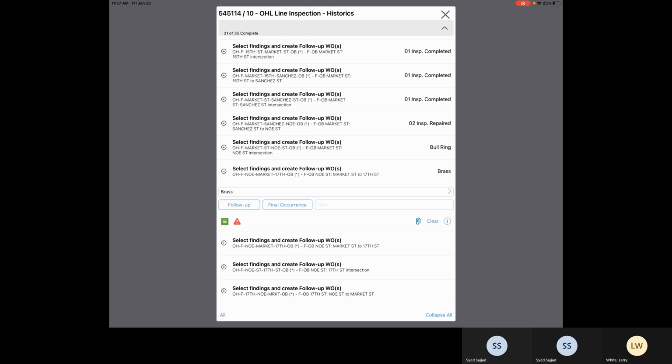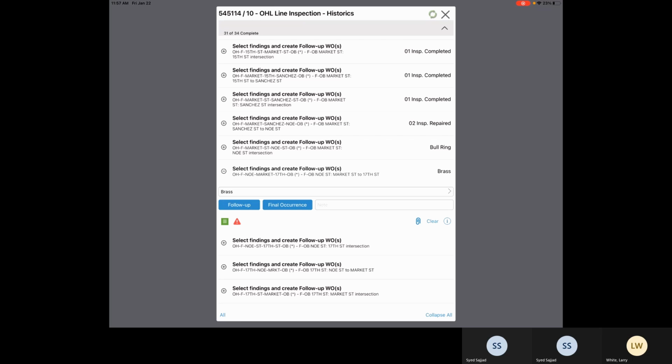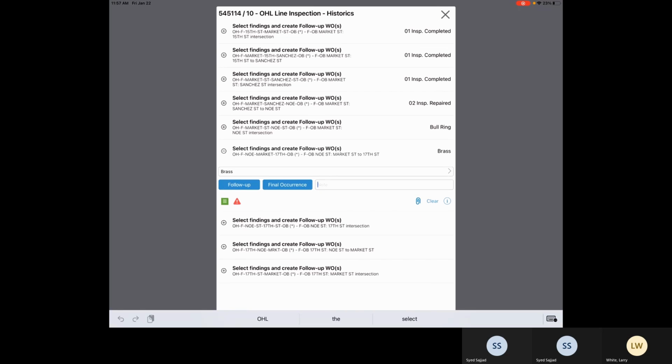So remember, what we want to do is select final occurrence to make the second occurrence of the Market Street to 17th Street disappear. And as you can see, that just happened on the next item down. And then we want to select follow up to let the system know that we need a follow-up work order generated. And then we come to our notes field and we enter a priority. Remember, PRTY. And we can say 1 in this case, PRTY1, separated by a separator of your choice.